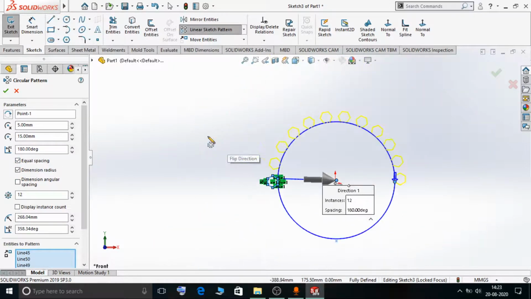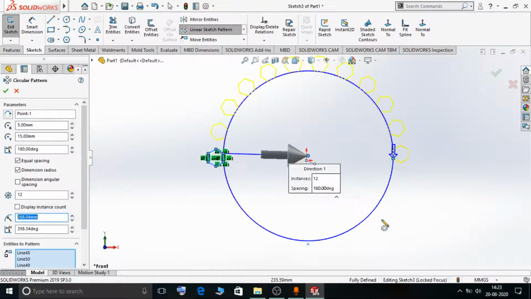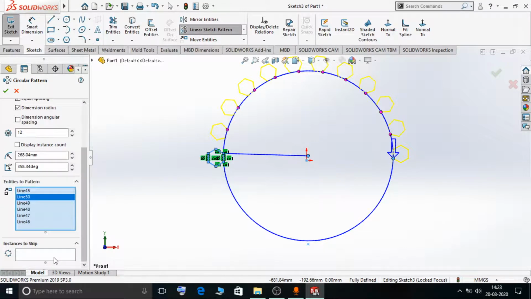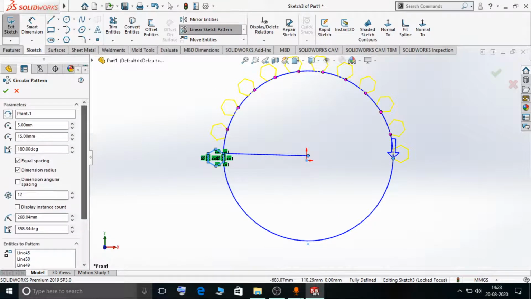Okay, so this is all about this option, and here this is basically the radius. Okay, from here to here. Okay, or we can say that radius of this circular sketch pattern. Okay, that is 268.04 mm. Now here one more important option is instances to skip. Okay, we have also seen this option in linear sketch pattern, but again we will see.